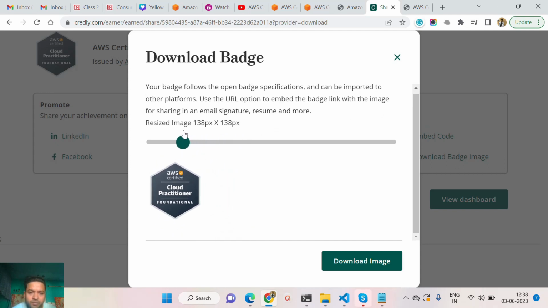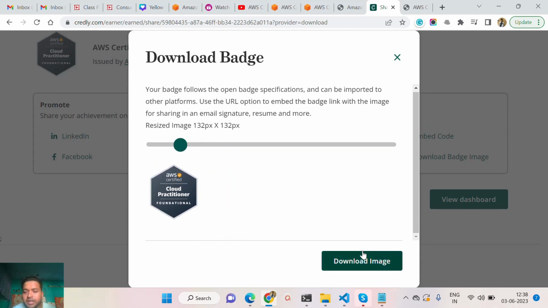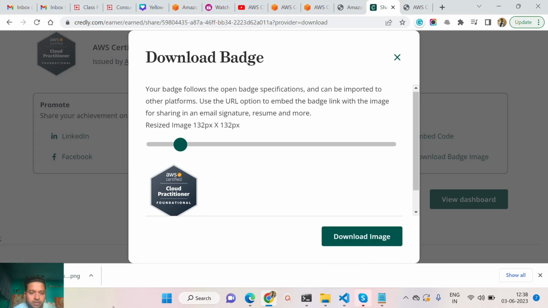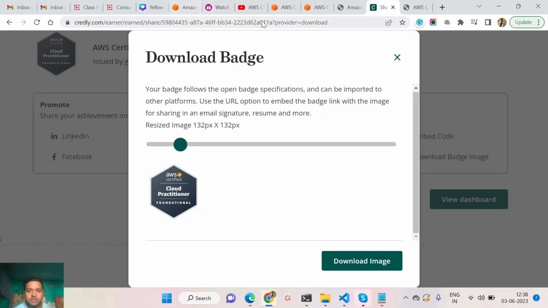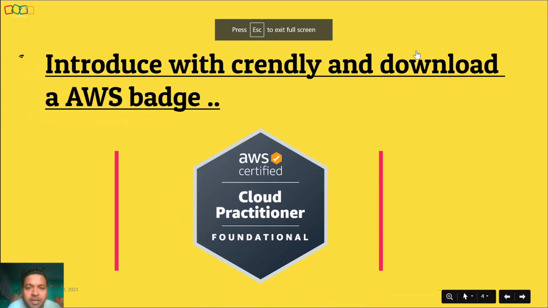I just select the default, 132 by 132, and when I click on the download image button, Credly smoothly downloads this badge to your local machine. You can see on the right hand side at the bottom that the badge is downloaded in my system, and I just click on this button. So now I have downloaded the AWS badge image. Okay, so our agenda number 2 is completed.